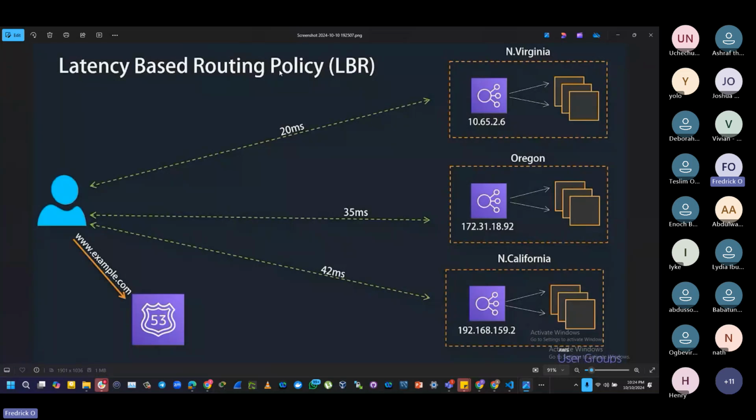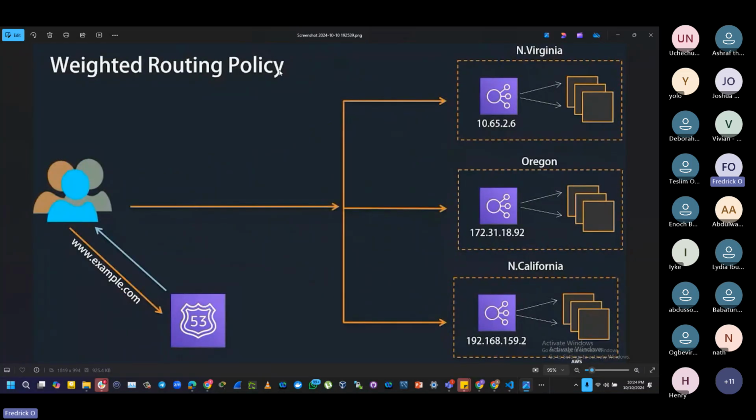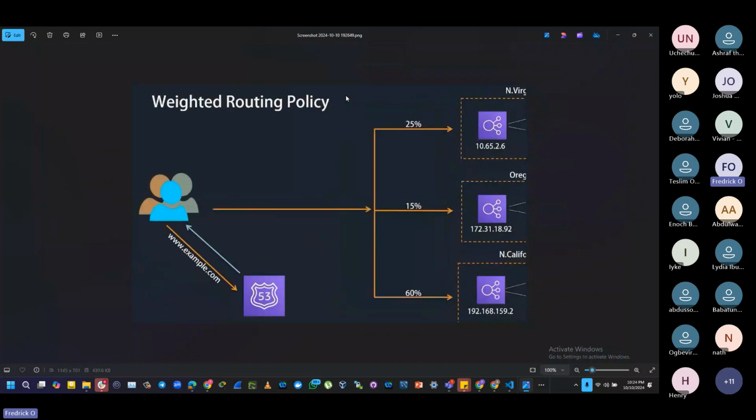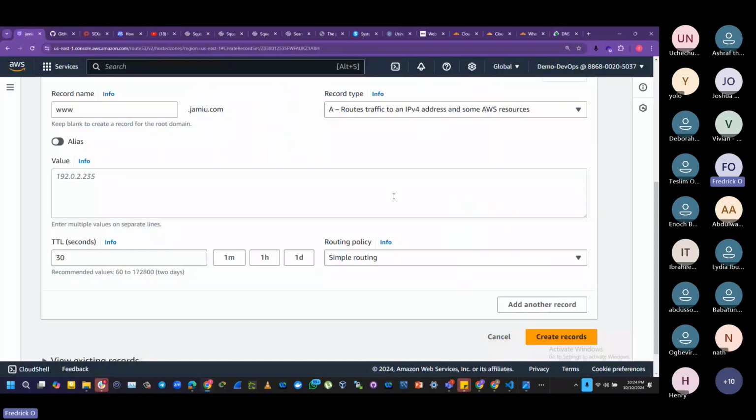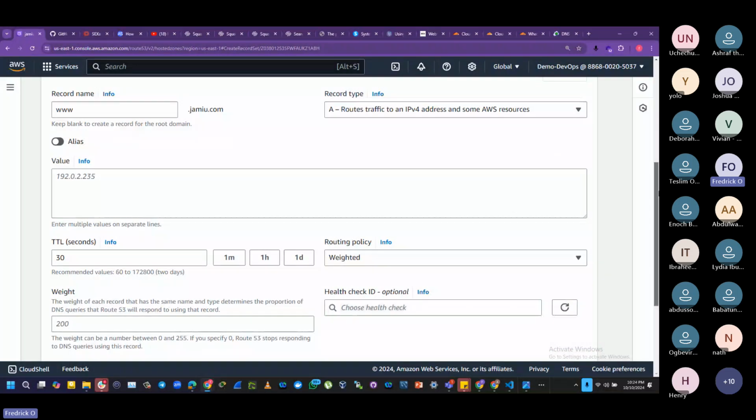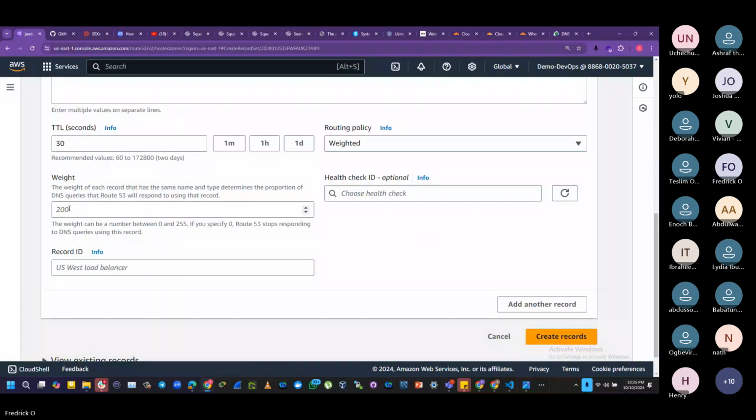And then we have another one called the weighted routing policy. This is how it looks like, but there's more to it. If you watch here, you see this is 25%, 15%, 60%. So you will be the one to assign the percentage. This is not a load balancer, but there's a way you do the calculation. If I wanted to create one, if I click here and I choose weighted, you see, it's going to ask me to put the weight.